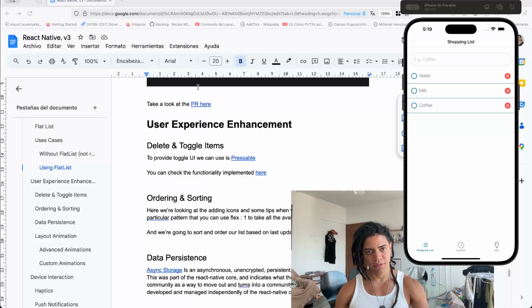Wait a second, moment. Integration testing, enterprise UI development task. Okay, here we are. Okay. Yeah, there we are.